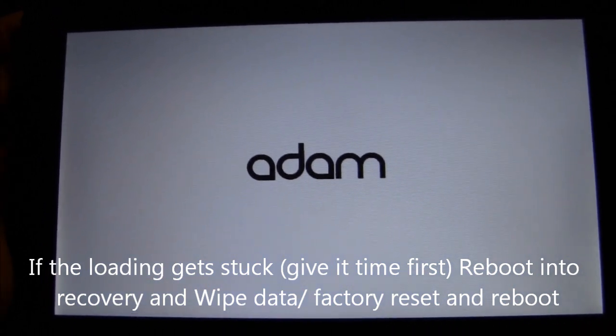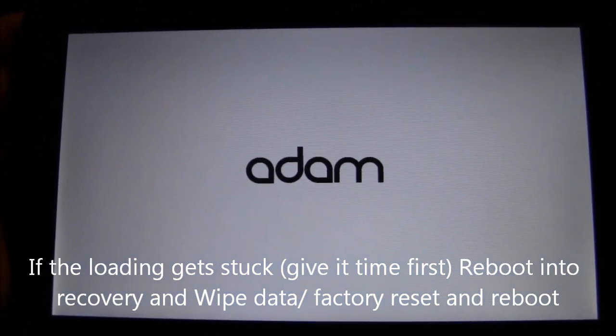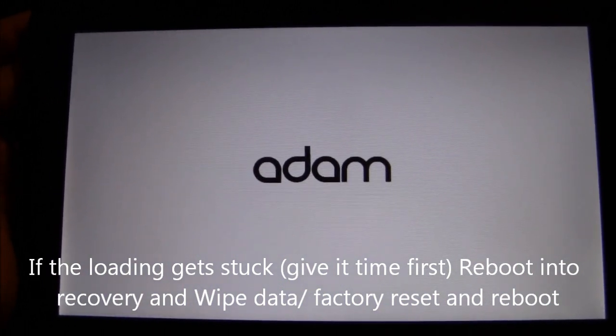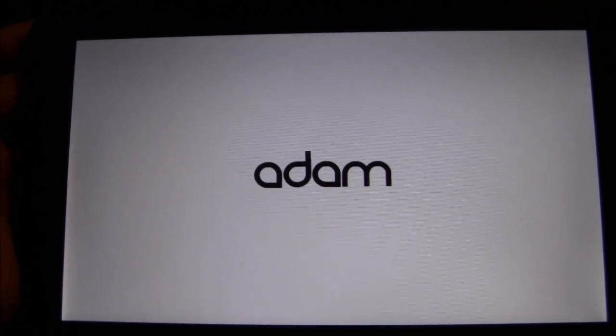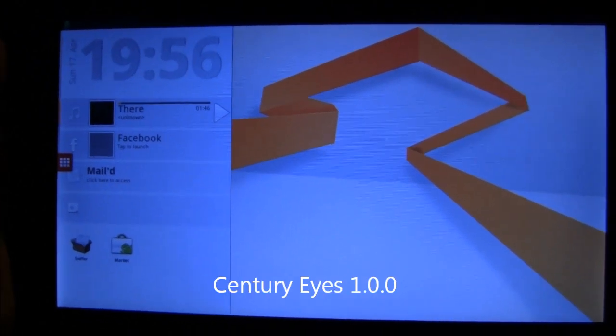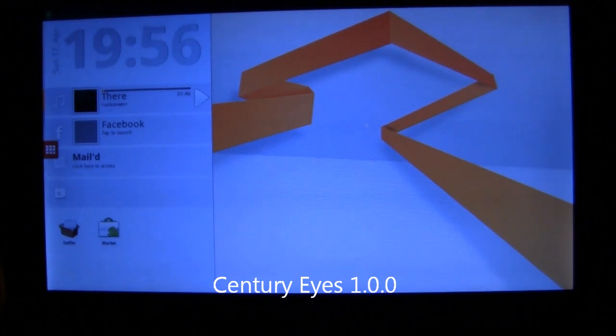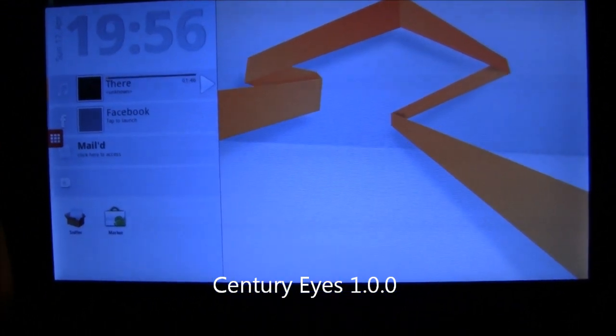One thing of note, as it's rebooting, if for some reason it gets stuck, and once again, be patient, if it does get stuck, what you're going to want to do is reboot into recovery one more time and wipe the data or factory reset and then reboot. And with a little bit of patience, we see we have booted into our G-Tablet.